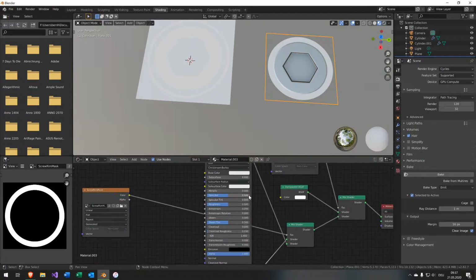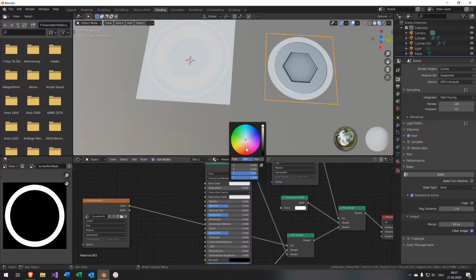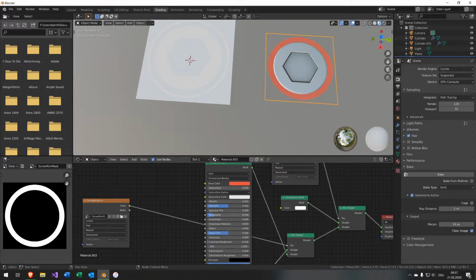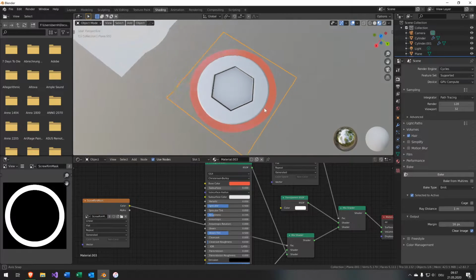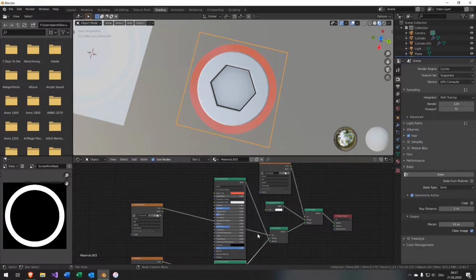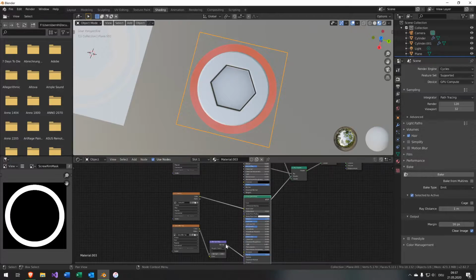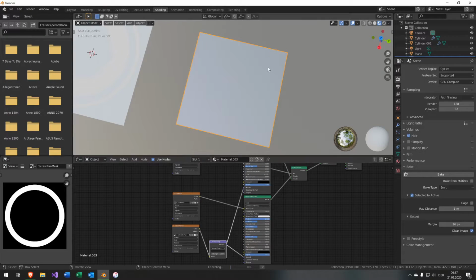And on the outside here, I want a completely different color, so maybe something red. I'm going to check this one. The roughness down a little bit. It's mirroring pretty well, so we have these reflections here. But our normal information is still missing, which we baked from the curvature of the rim.